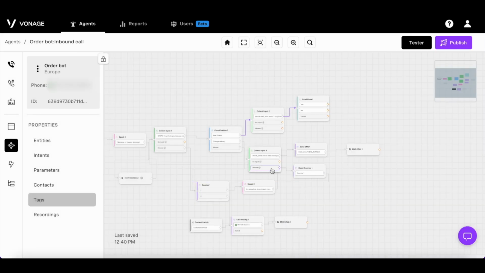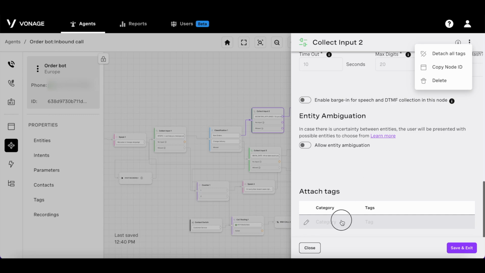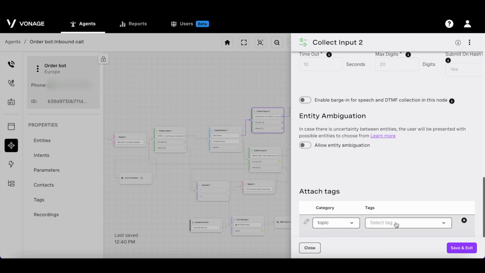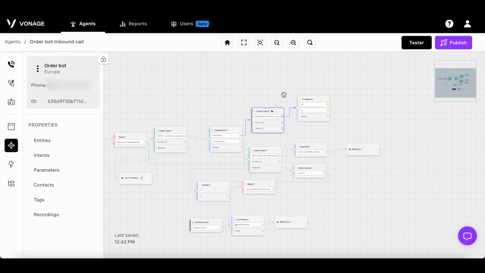Once your tags have been saved to the appropriate node, click on the three dots on top, select Attach Tags, scroll down to the bottom, and select the tag that you've just created. By doing this, you will now know each time this node has been triggered during a conversation.